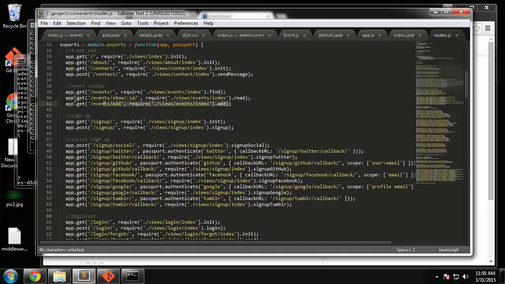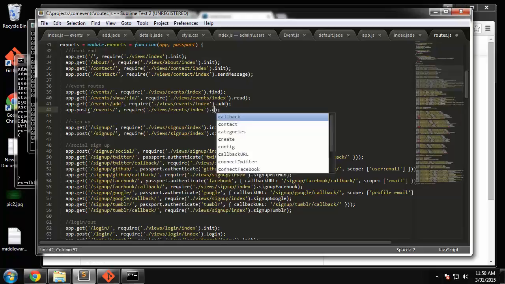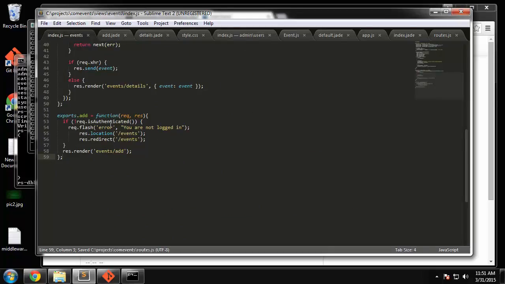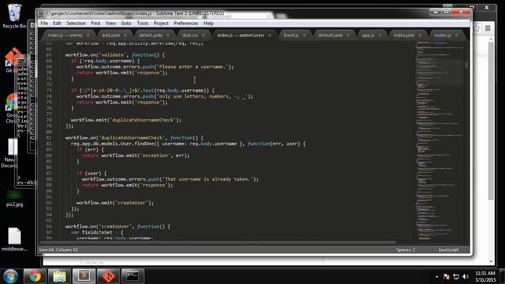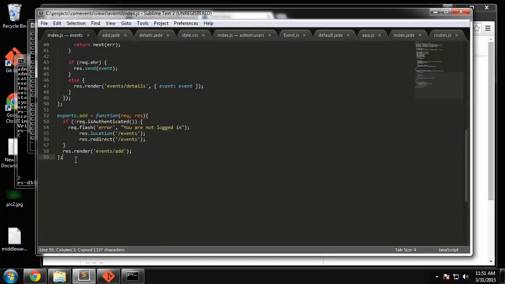Okay, so inside routes, okay, this time we're going to make a post. So it's going to be app.post because we're sending a form to the server. And it's just going to be post events. And then we want to require views events index dot create. Alright, and create is what's going to handle submitting the form to the database. Okay, so we'll save that and then go to our index.js, and let's actually look at the user's create function first. Okay, so it's right here and it goes down to here. So we'll just copy that in and then we'll change it up.